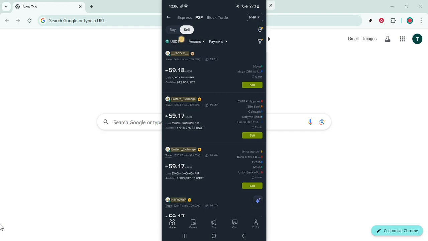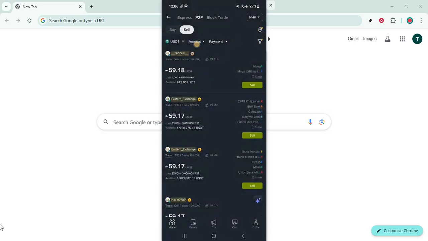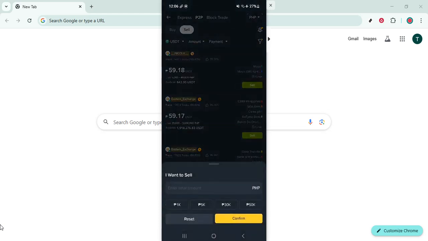Then enter the amount you want to withdraw. You can type an exact number or use your available balance as a reference. Keep an eye on the typical minimum and maximum amounts listed by buyers so your amount fits within those limits.